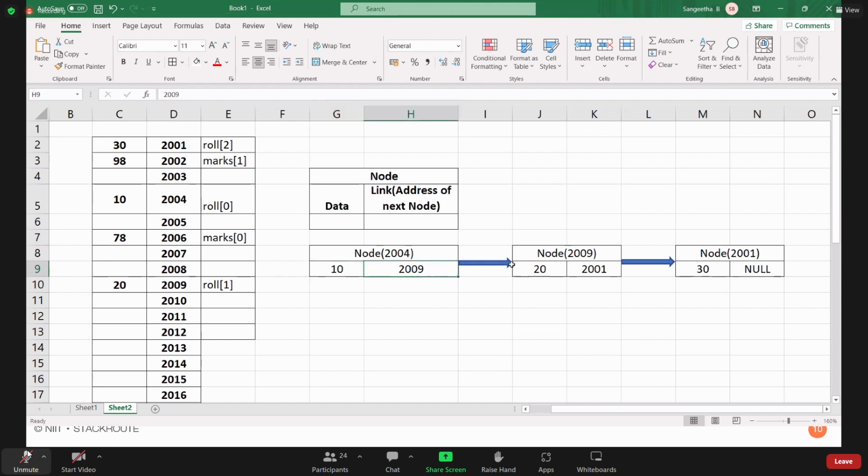What is the next value? 20, at address 2009. 2009 refers to another node which holds 20 and the address of the next node, which is the address of 30. And 30 is my last value. It does not have a next node, so make it null. Is that clear? Yes, ma'am.